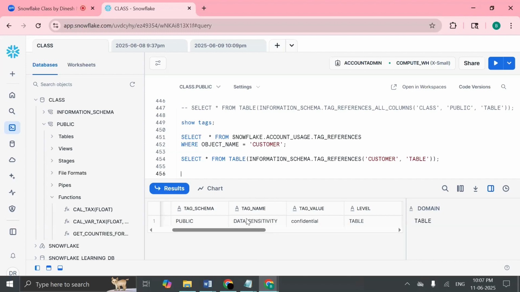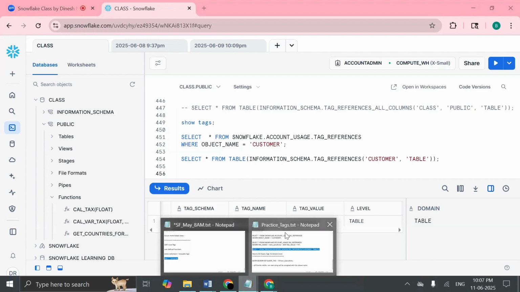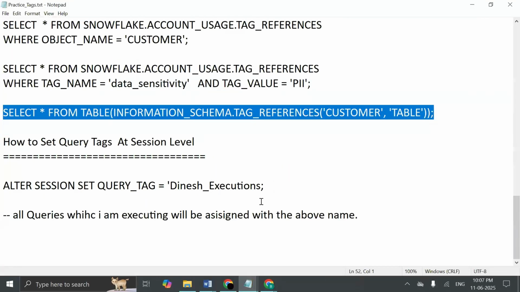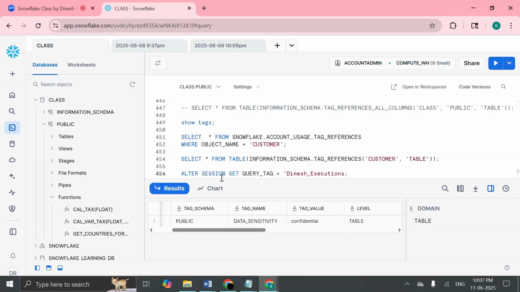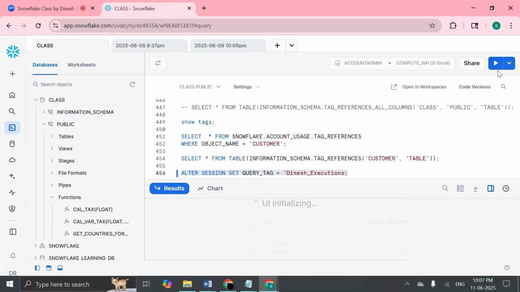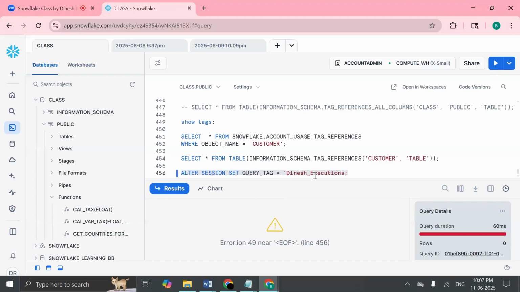Not only this, let's say for example, we can apply this tag for queries also, whatever queries we are executing. Let me show you. See this, I am using alter session set query tag. Whatever queries I am executing, see this, I have assigned a separate tag for this.